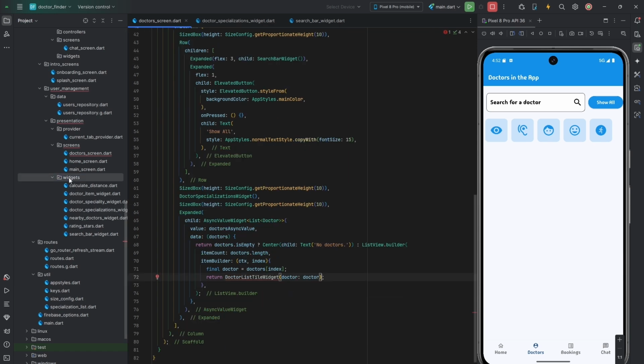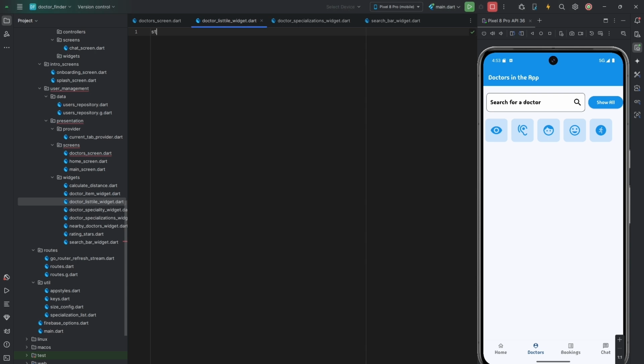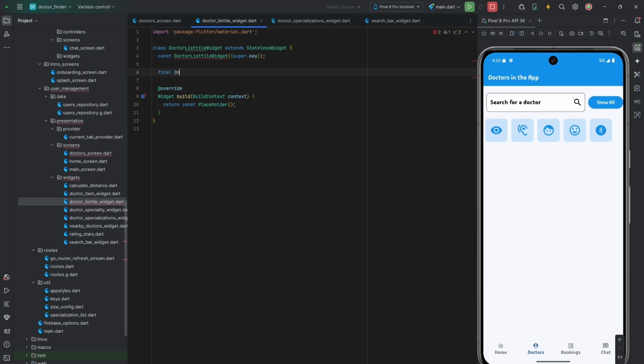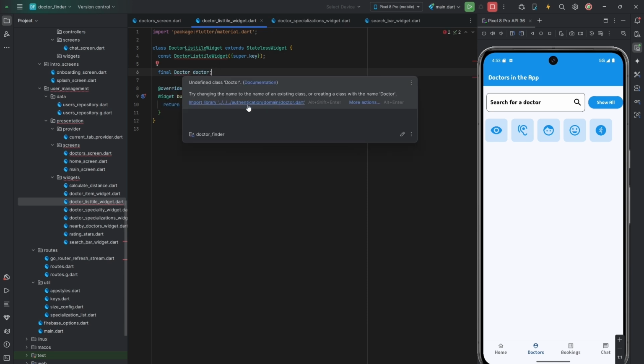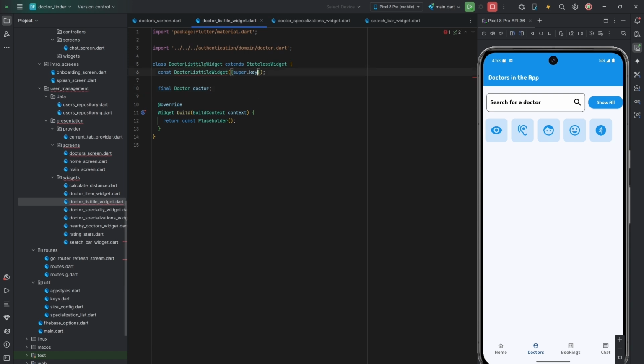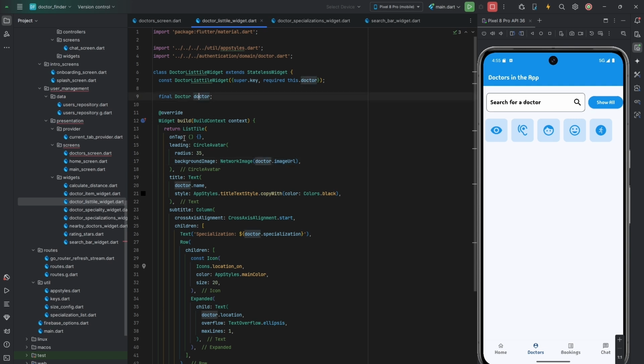So we can go to widgets again, and I'm going to name this doctor list style widget, and this is going to be a stateless widget. And remember, it's taking a doctor, so we are going to pass doctor there, and I'm going to import the doctor, and here it's required this.doctor, like that. So here this is going to return a list style.